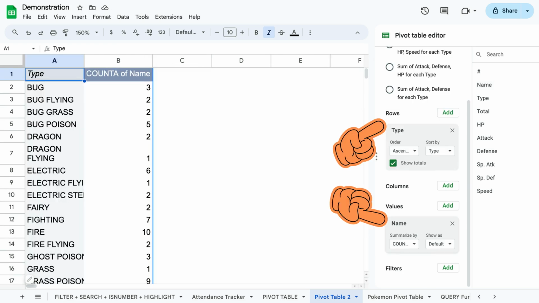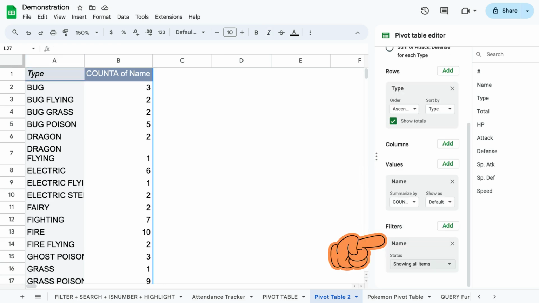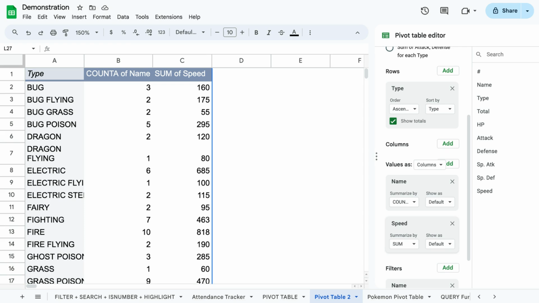Then we can compare different stats by clicking Add in the Values section and choosing the data we're interested in. And then finally, we can also filter out data when needed by clicking Add in the Filter section. You can also easily add more values by dragging them in the order you want to display them.